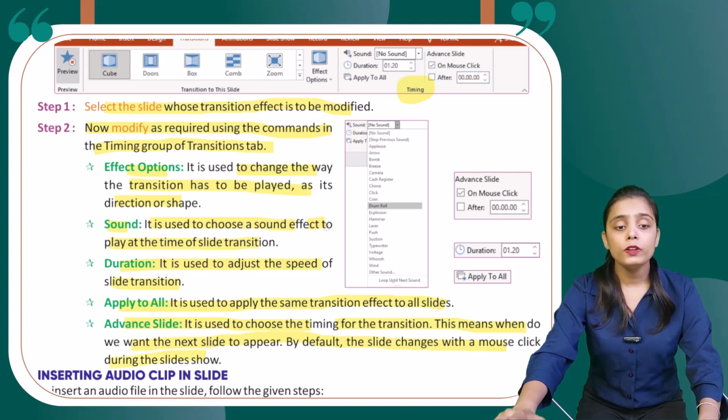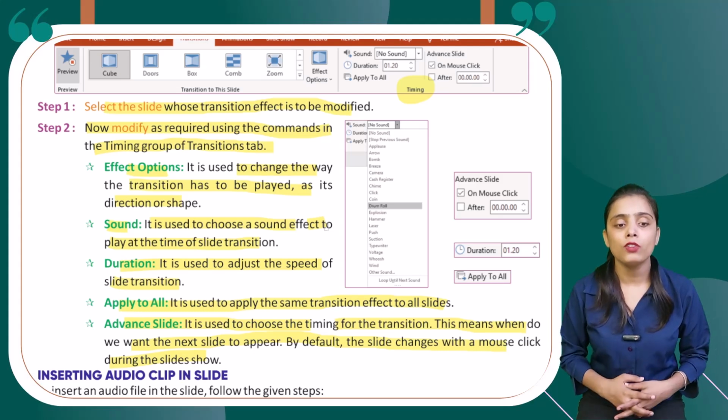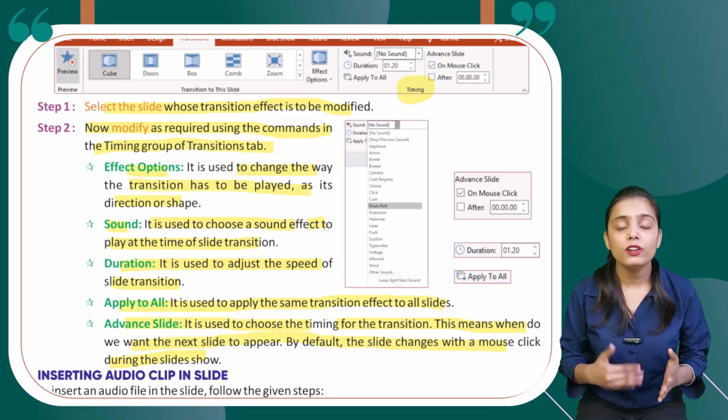So students, we have some options to modify our transitions. Okay, you have to click on the transition group, I mean transition tab.